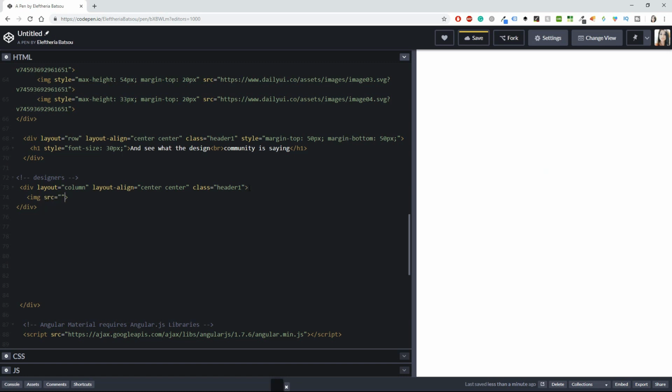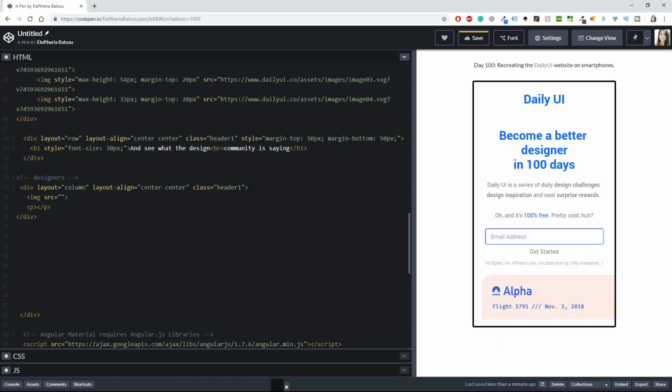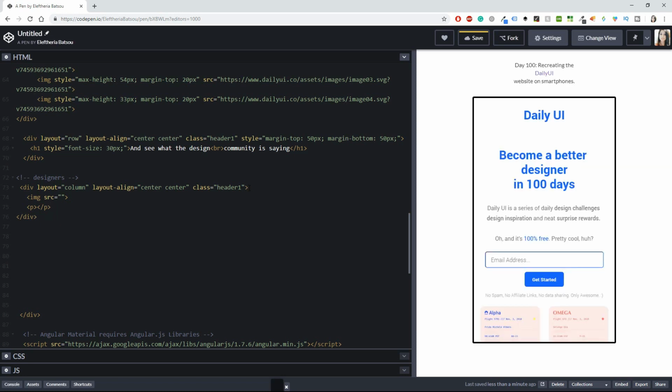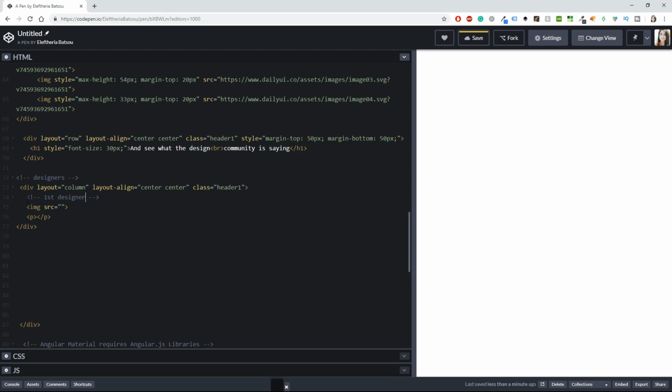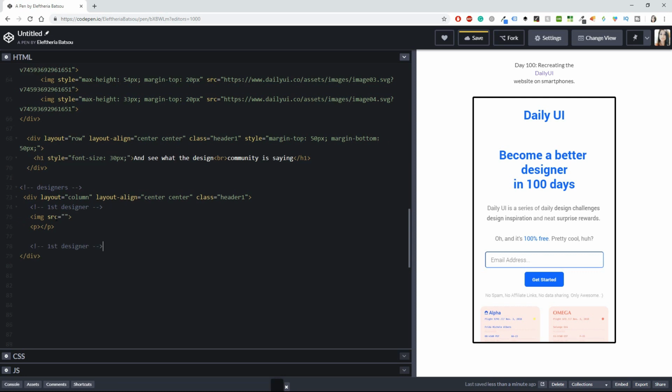Probably I will need some styling as well, but I will leave it like this for now. And then I will need a paragraph. Okay, that's it. And then we will go to the second one. So let me copy that comment here, paste it here, and I will say first designer, because we have like 4 designers. I think that this will be a little bit easier.